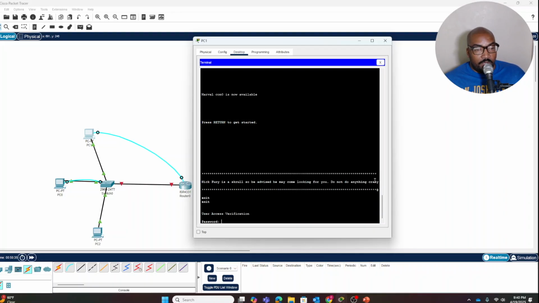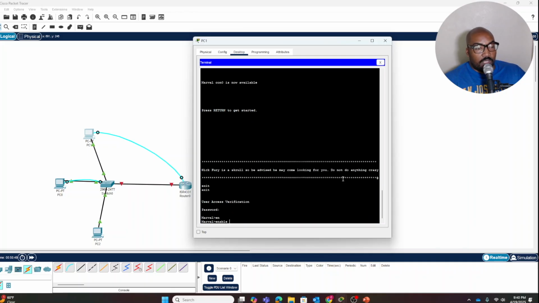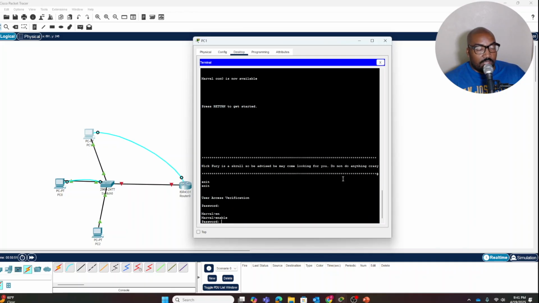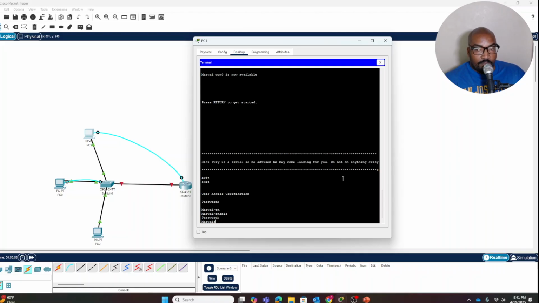Here's my banner of the day. Nick Fury is on a scroll, so be advised, he may come looking for you. Do not do anything crazy. That's just something random, all right? So this is just initial settings. So the password is Thor. We want to get into enable password, which is our secret password for privilege exec. That is Captain America, and bam. Now we are in. Now we're back into the router, so we can start doing some things.